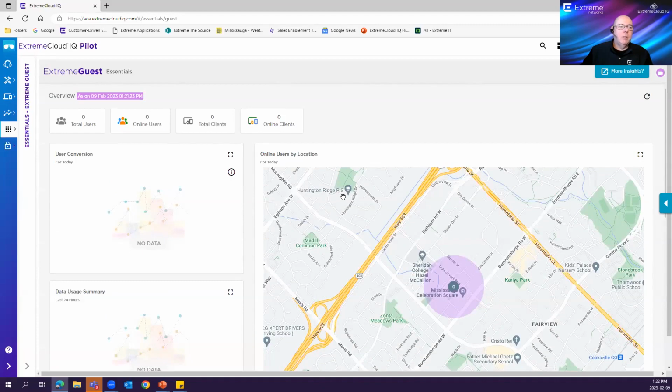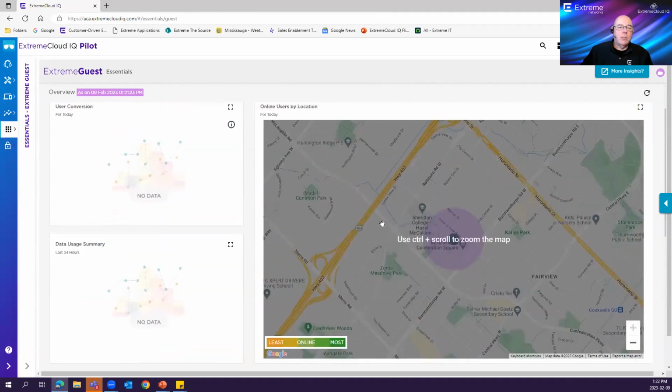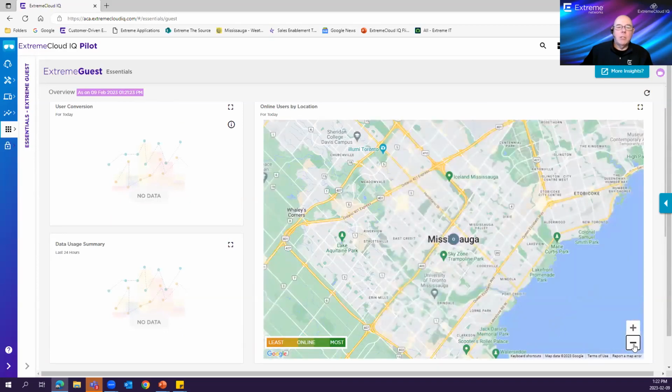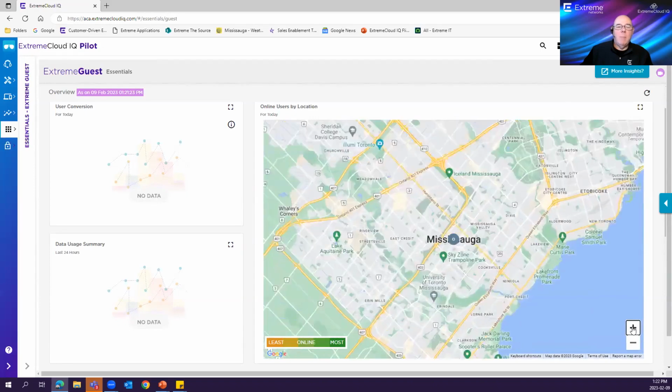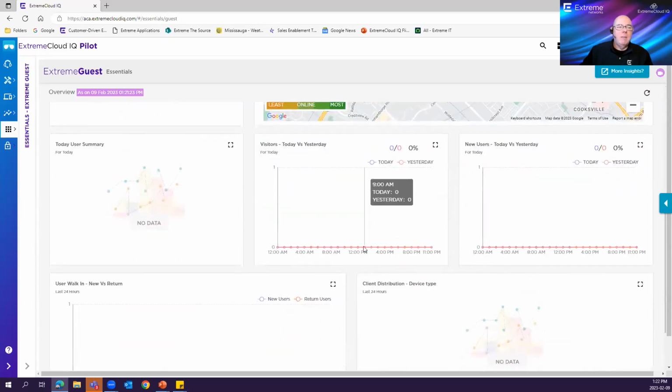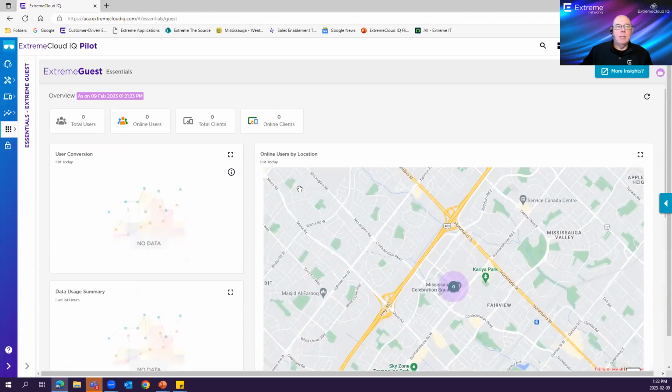But in here, you can build out your widgets. You can see user location, and I can zoom in and out here. So if I've got multiple locations, I would start to see those locations on my map as they've been built, and I will start to see how many guests are in each one. As well, I start to see data coming into these widgets that tell me how many users have been on my network in total over a period of time, and I can gain immediate visibility: today versus yesterday, new users today versus yesterday, things like that. And this is customizable.